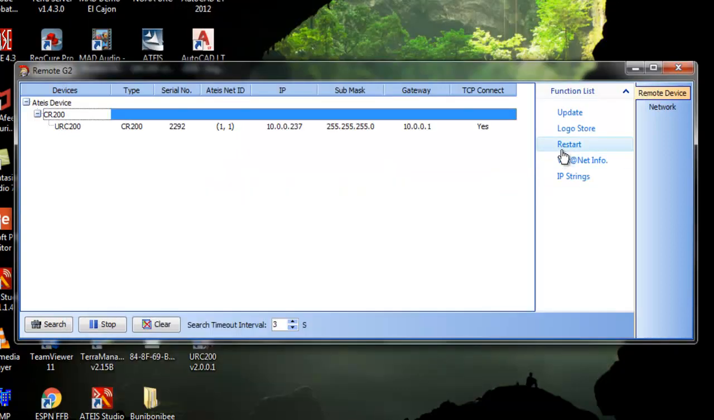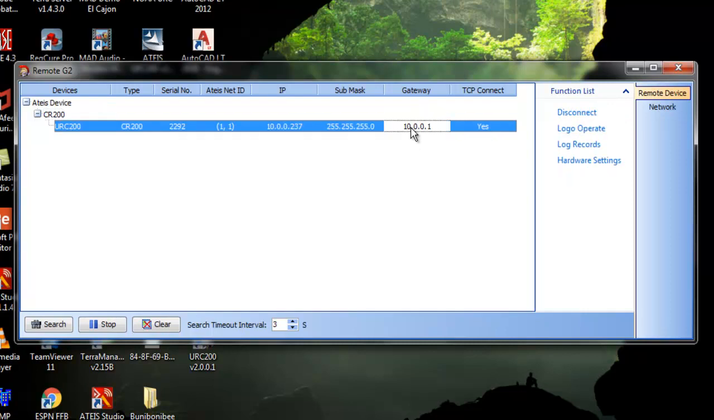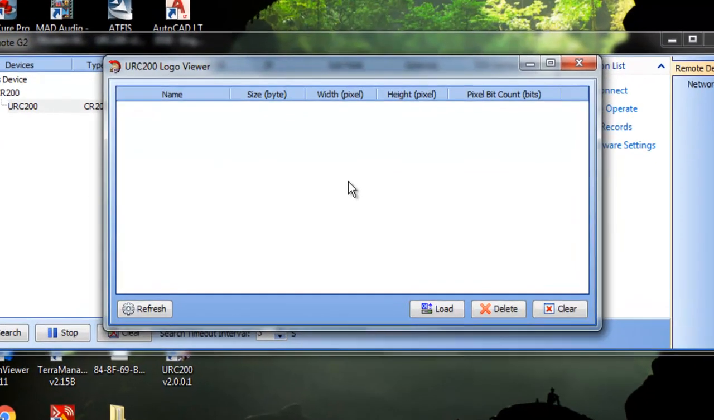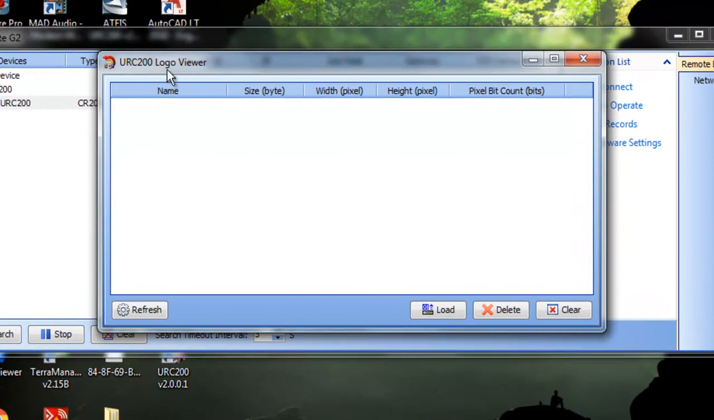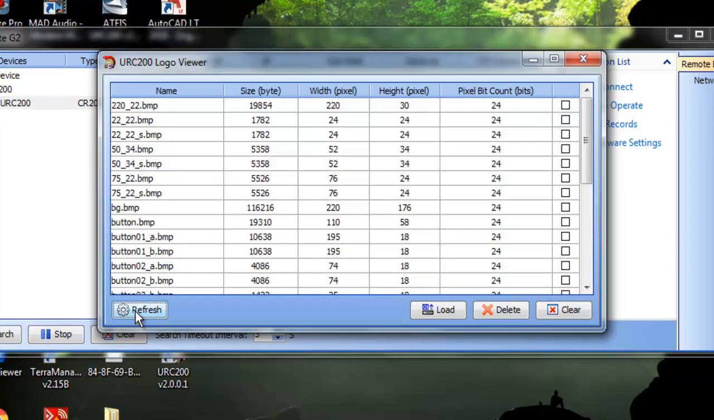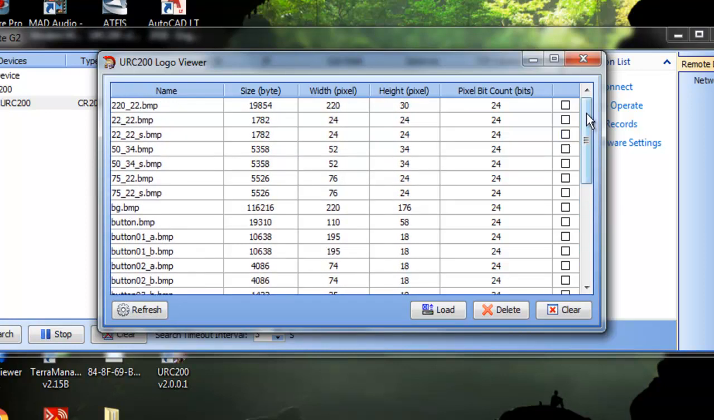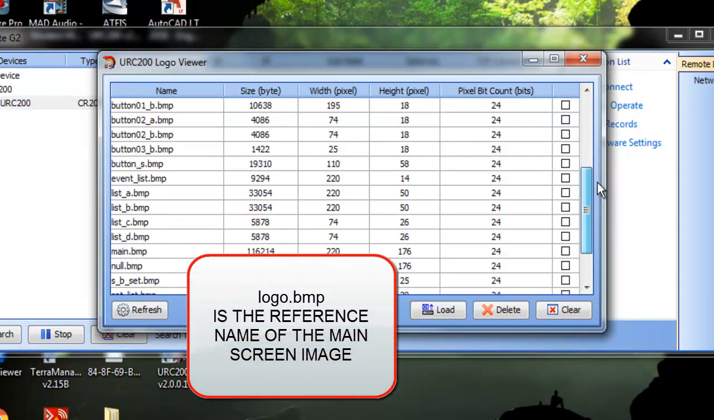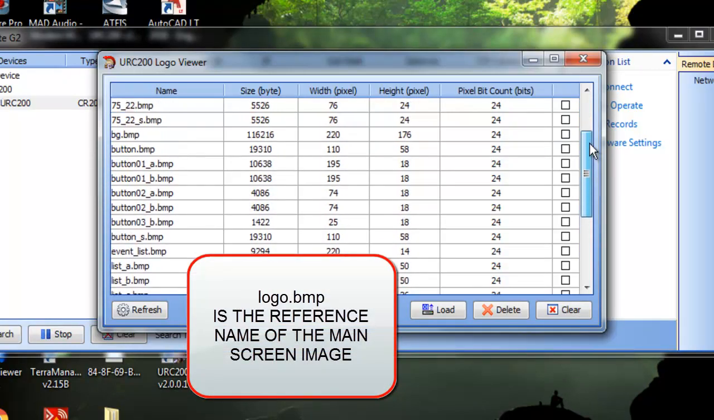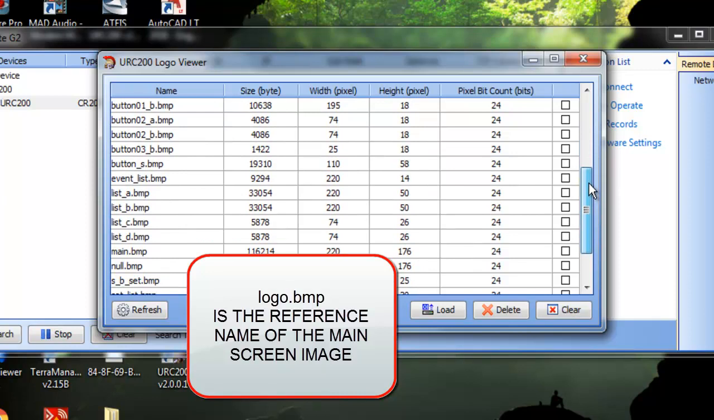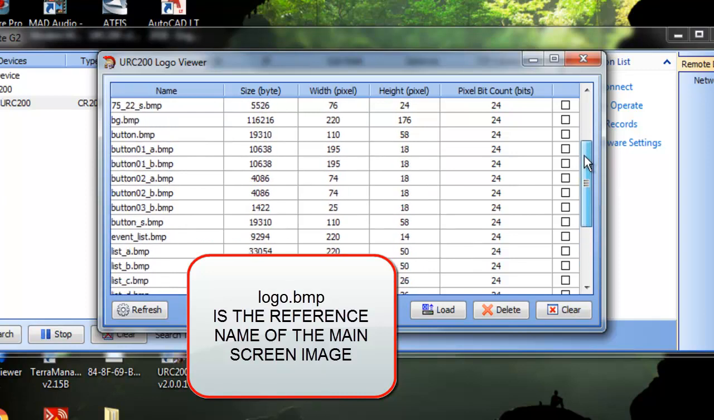But the first thing I want to show you is, let's go back down to here, and for the logo operations, or logo operate, we click on that and it's your logo viewer, and let's hit refresh down here, and here are all of the bitmap images that are already in the system. There is one that I've already deleted out of here, and it is called logo. It's just logo.bmp for a bitmap.